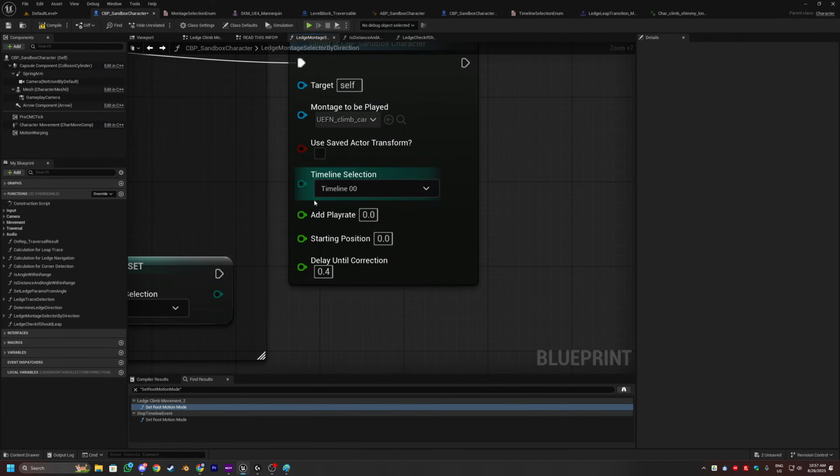And also the add play rate. Maybe the animation takes too much time for the character to go from one ledge to the other, so you can change that as well. The play rate is just how fast the animation moves, and the starting position is the position where the animation starts playing. Maybe the animation is too slow, you can change that value in here. Usually a value that I add is like -0.2.